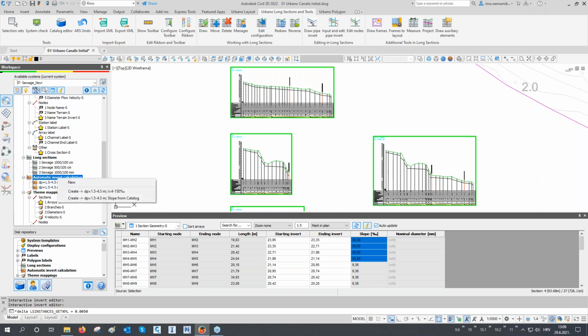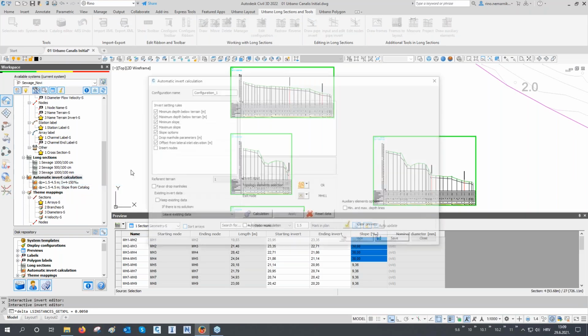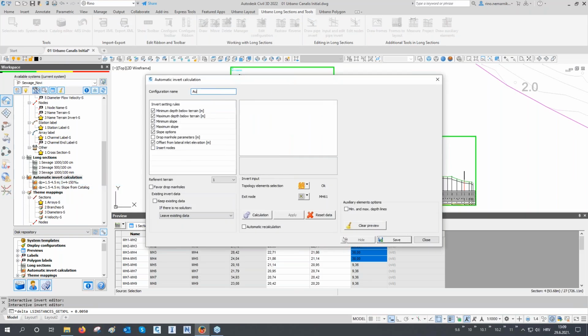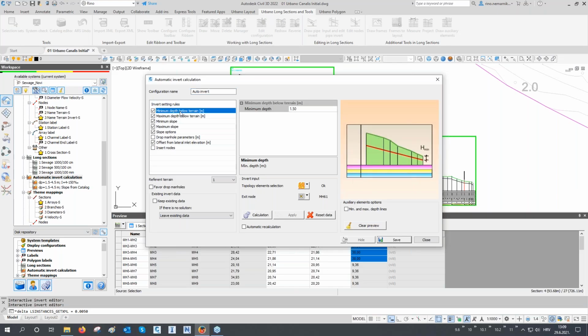So right mouse button, let's create a new one, and I will call it auto invert. You can set minimum depth below terrain, maximum depth below terrain. Let's decrease this maybe to 4.5. Minimum slope, let's decrease this to 4. A maximum slope, let's leave it at 70 per mille. Slope options, I will keep this optimum slope for minimum excavation.